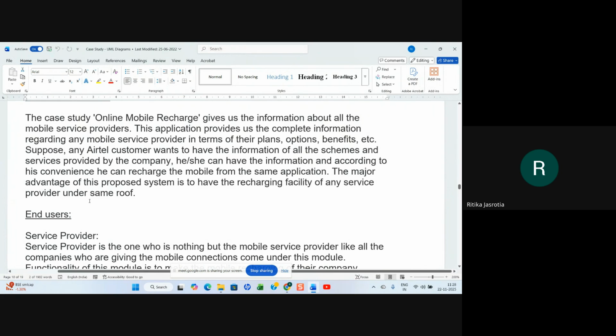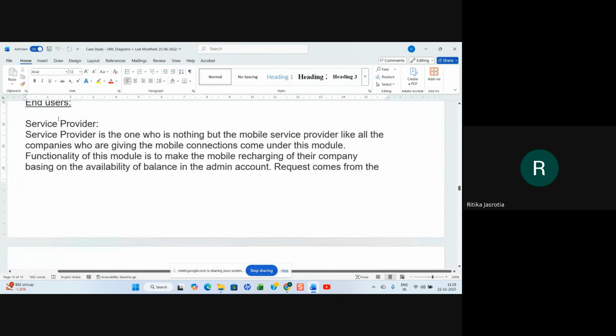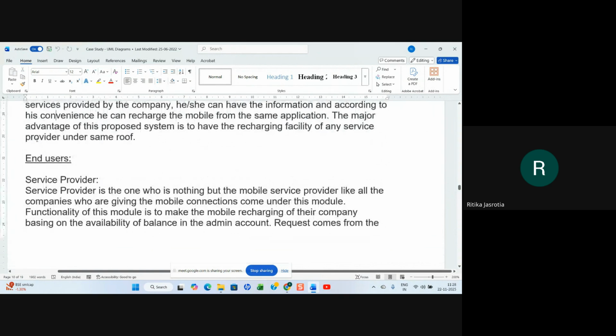So online mobile recharge is like any mobile companies, recharge can be done through that, and so they are providing the plans, the options and benefits which are there. So end users are service providers. So you have to find the end users first. So service providers are the different service providers, Airtel, Jio, Vodafone, and whatever. A service provider is nothing but the mobile service provider, like all the companies who are giving the mobile connections come under this module.